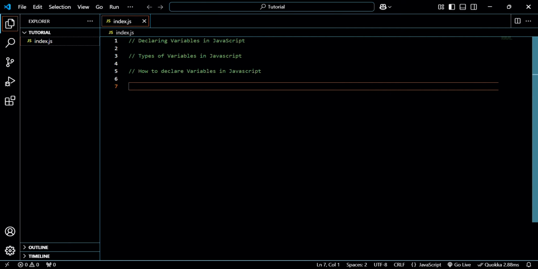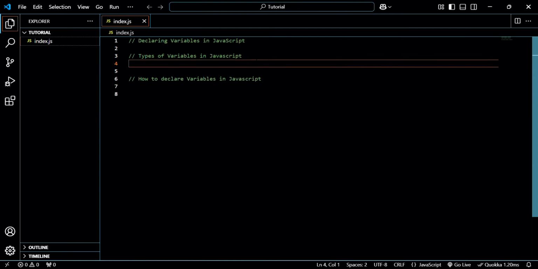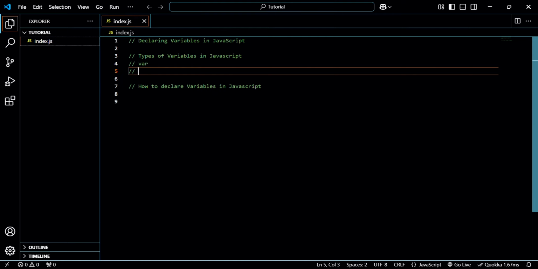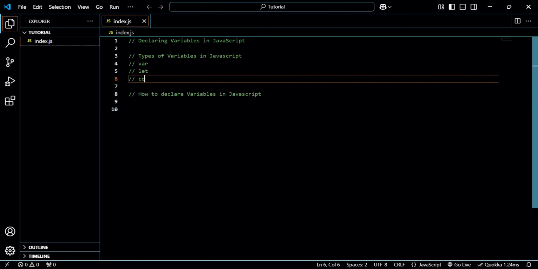So, types of variables in JavaScript. In JavaScript there are three main types of variables: we have var, we have let, and also we have const. I think, as far as I know, that also applies to almost all programming languages like C Sharp, C++, C, TypeScript, which is also a subset of JavaScript itself, and Python, etc.